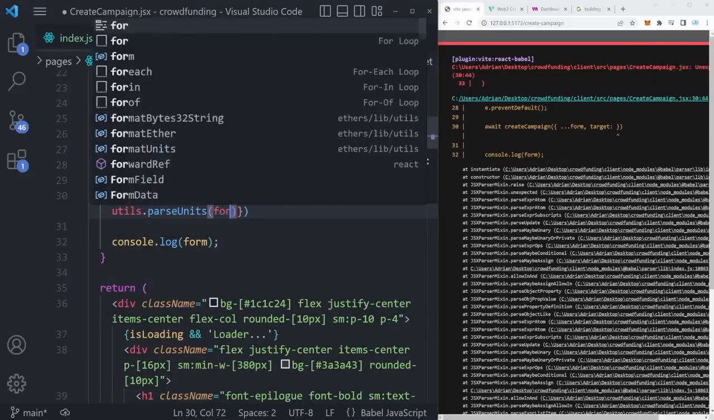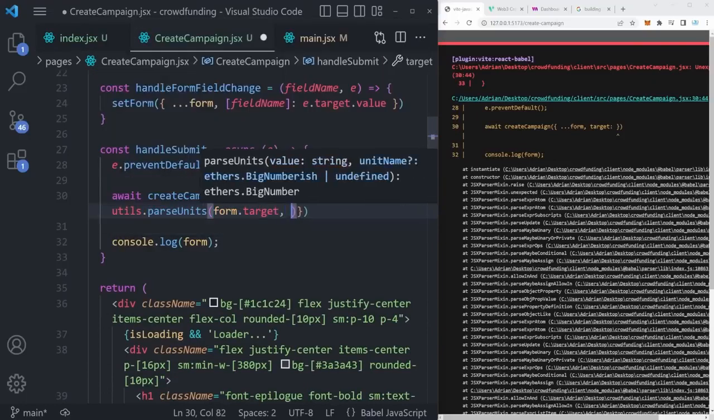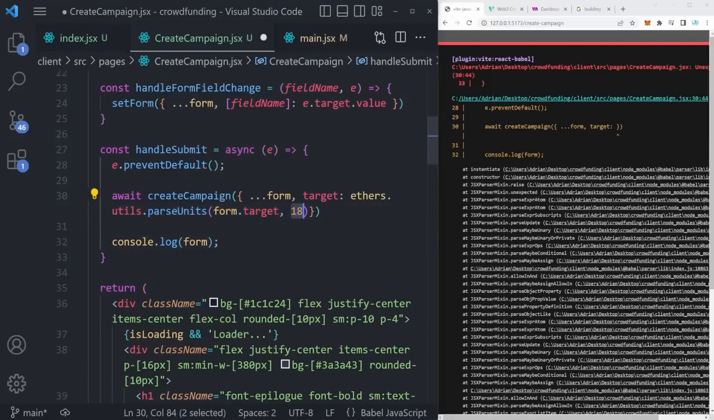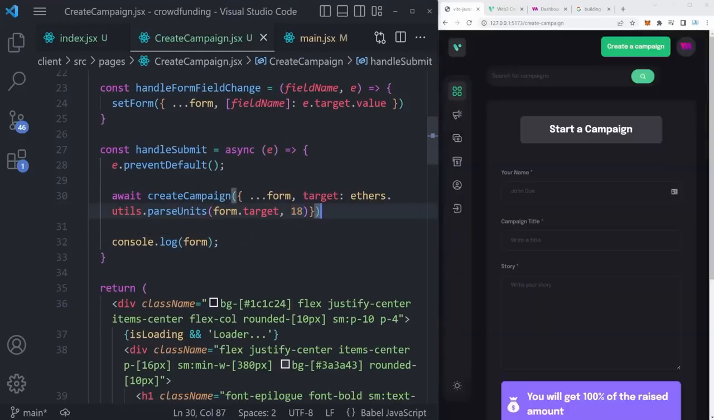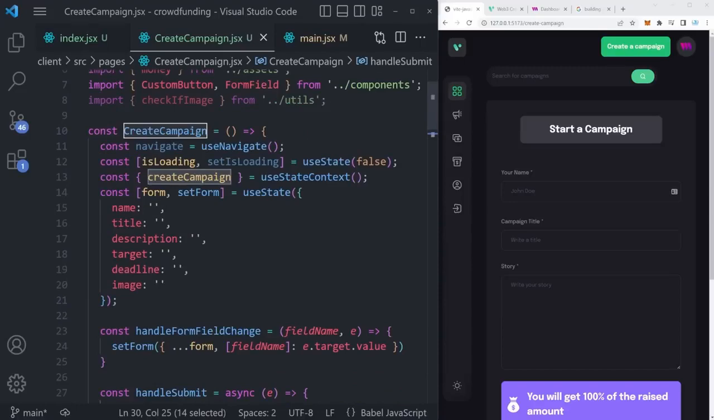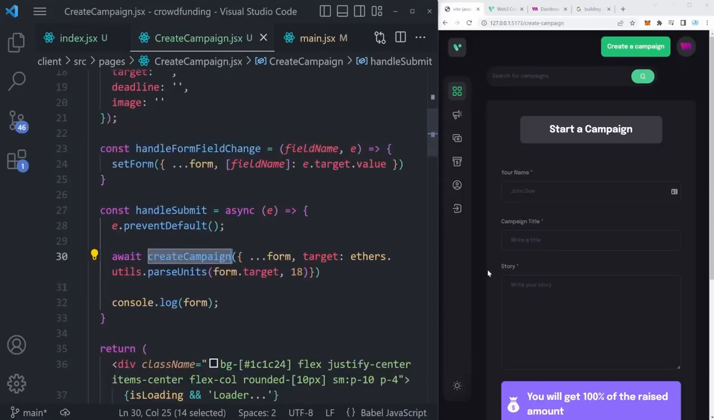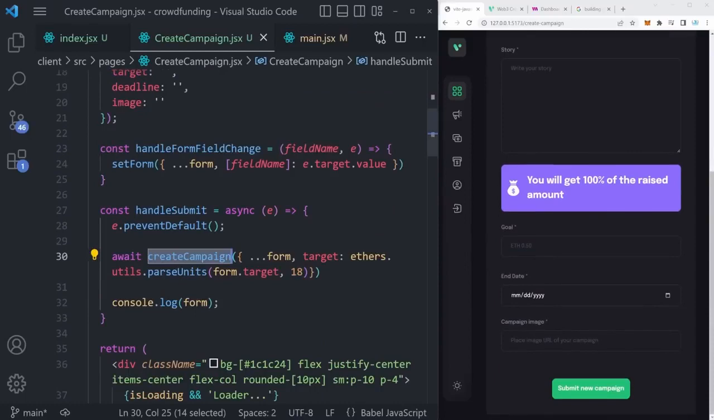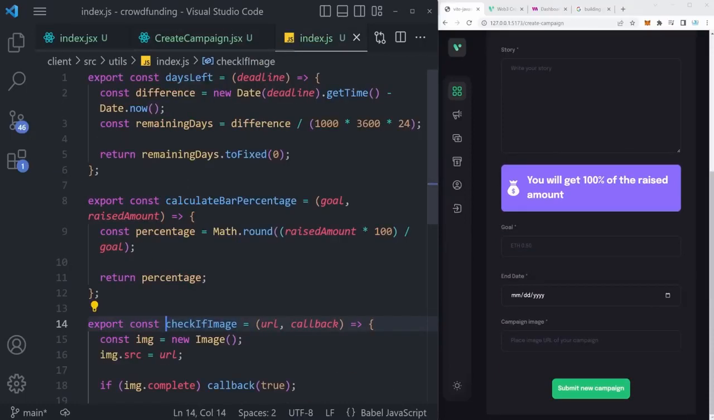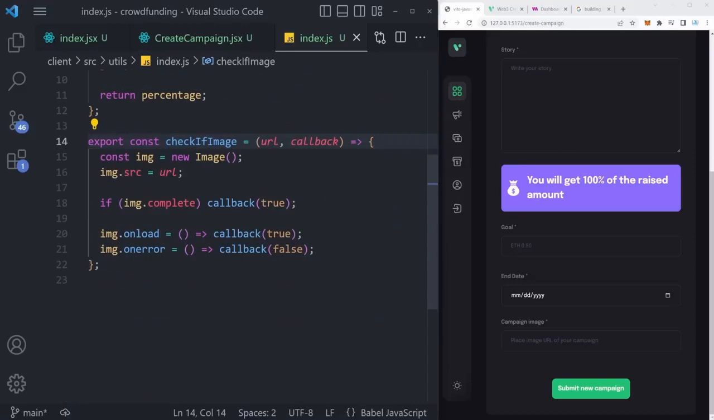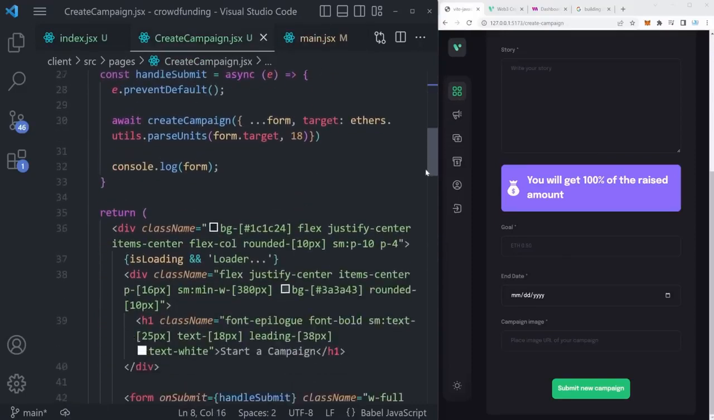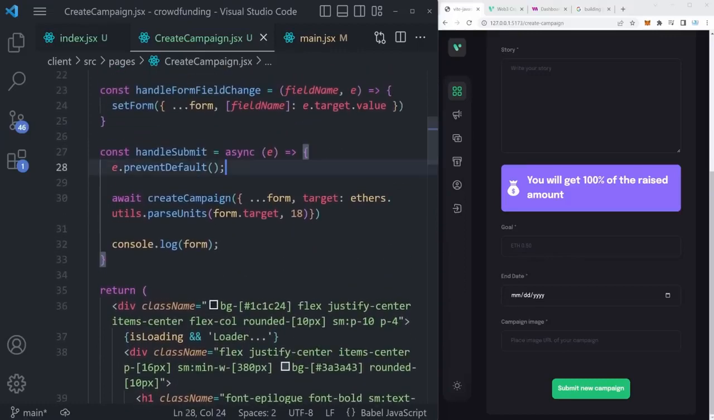ethers.utils.parseUnits, and then we pass the form.target and say 18 decimals. That is how much wei 1 ETH is. Great. So now we're passing it in a proper format. Now, there's one more check we want to do before we verify that we can create a campaign. We want to ensure that the image that we pass is a valid URL image. And that's why there's this utility function that simply checks if this image returns a callback. Does it exist?